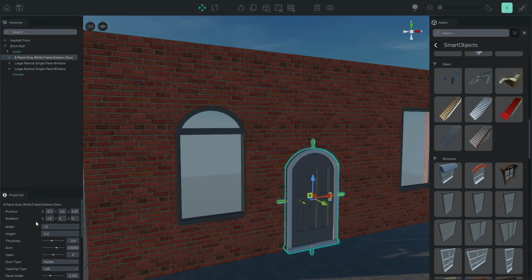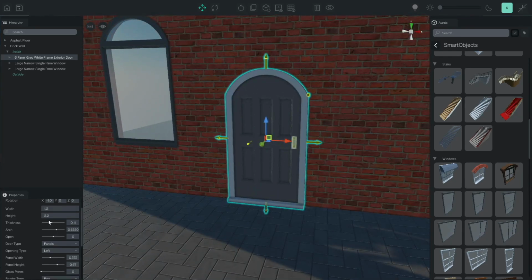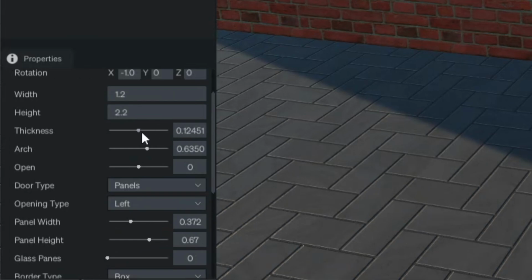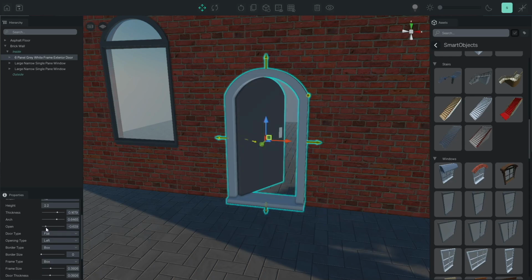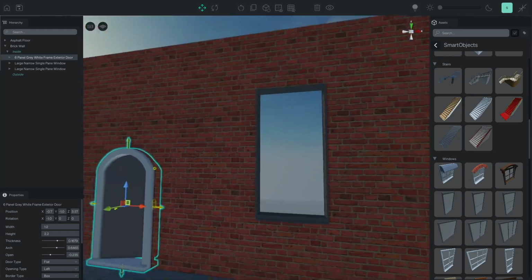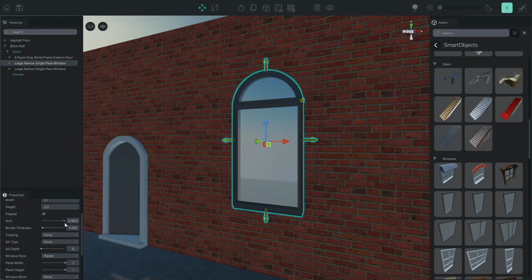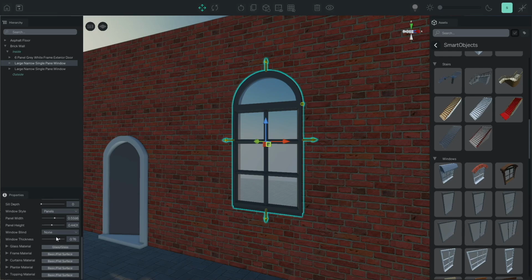Now, the great thing about windows and doors is just how customizable they are. So if you come down here, there are a whole load of different variables that you can play with in the properties tab. You can play with the thickness, the panels, the material. You can add curtains, a whole load of stuff. In fact, every window and door you see in the asset library has been created by the same source smart object, just with different properties. So it's the same window. They just look different based on the properties that you give them.